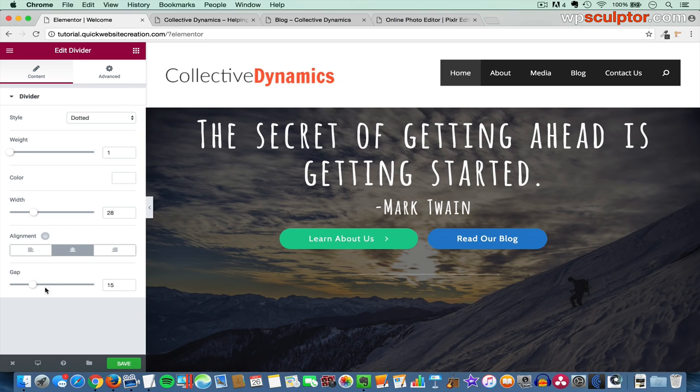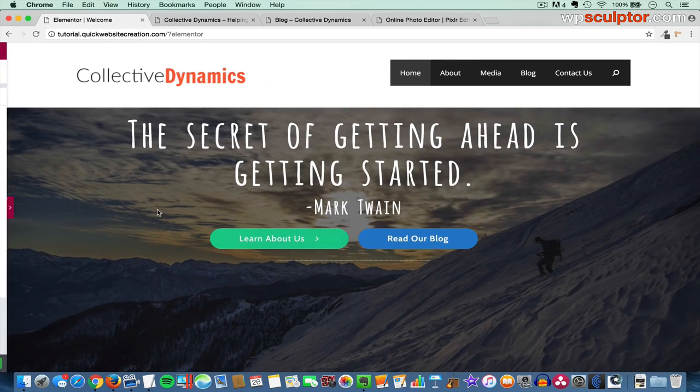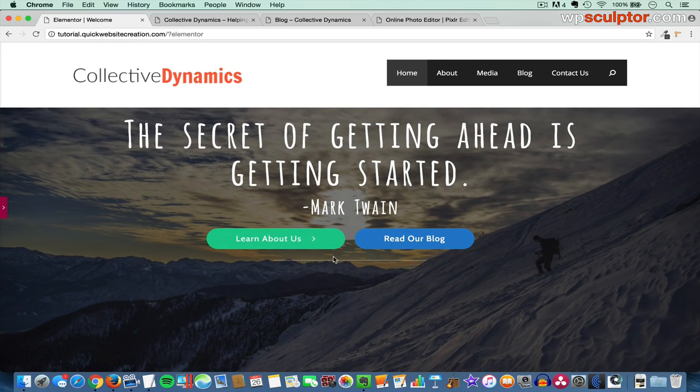And then the gap, I'm going to leave that to 15. This is referring to the gap between your buttons and the divider. And if we look at the full screen preview, you can see that it's actually about that small at 15. So I'm going to leave it like that.